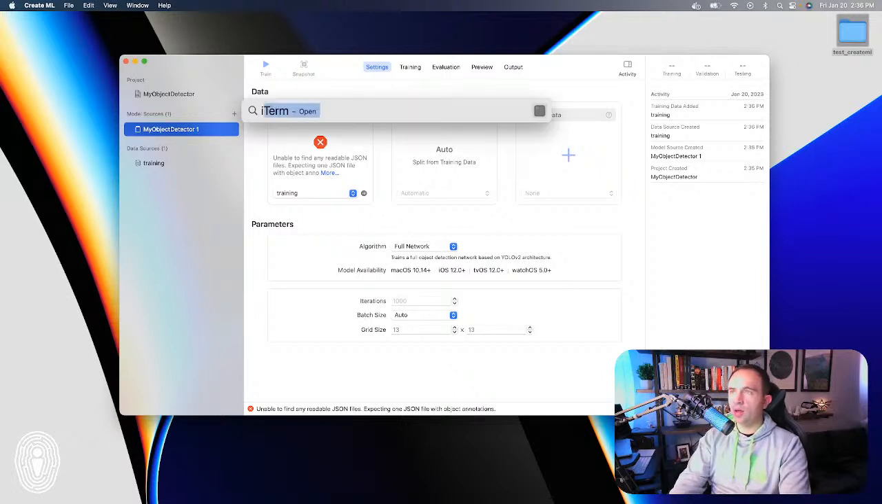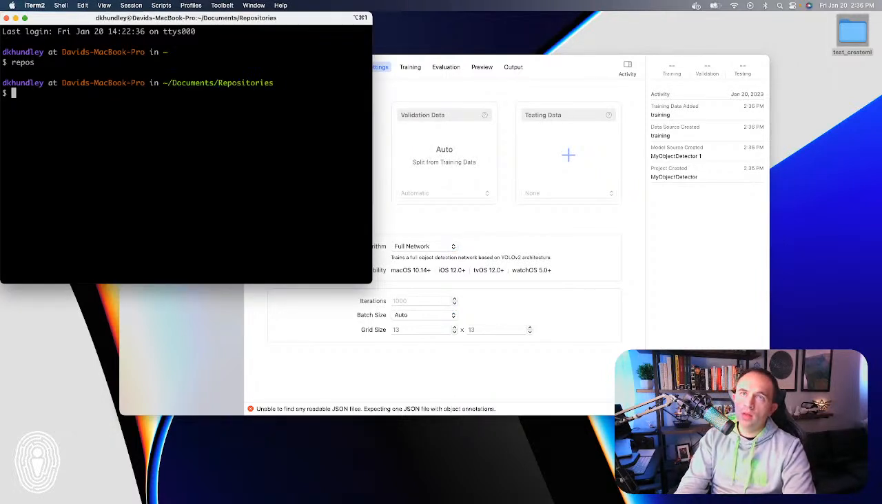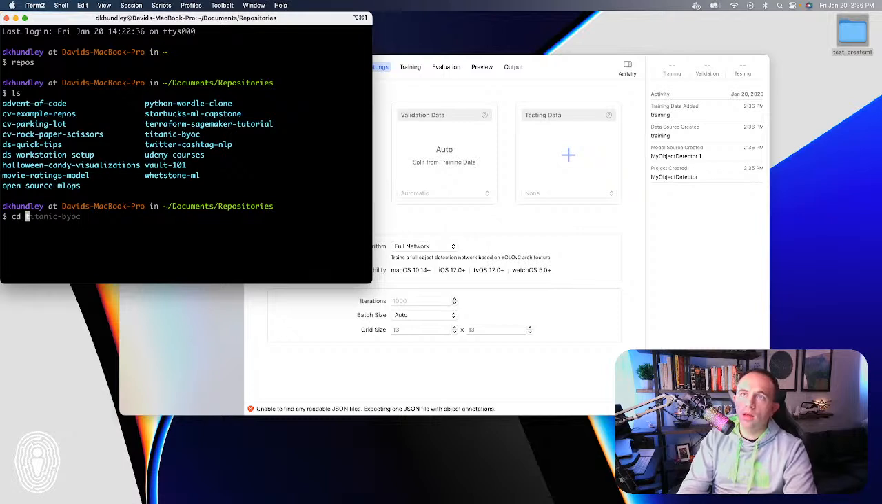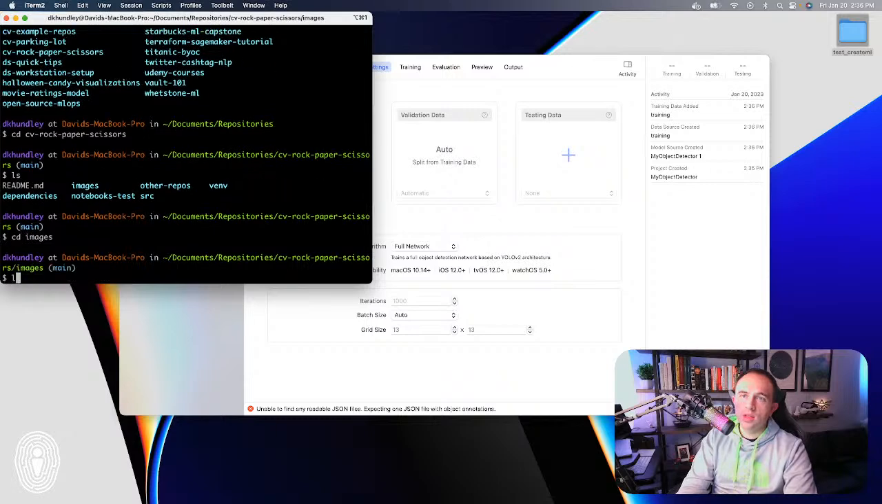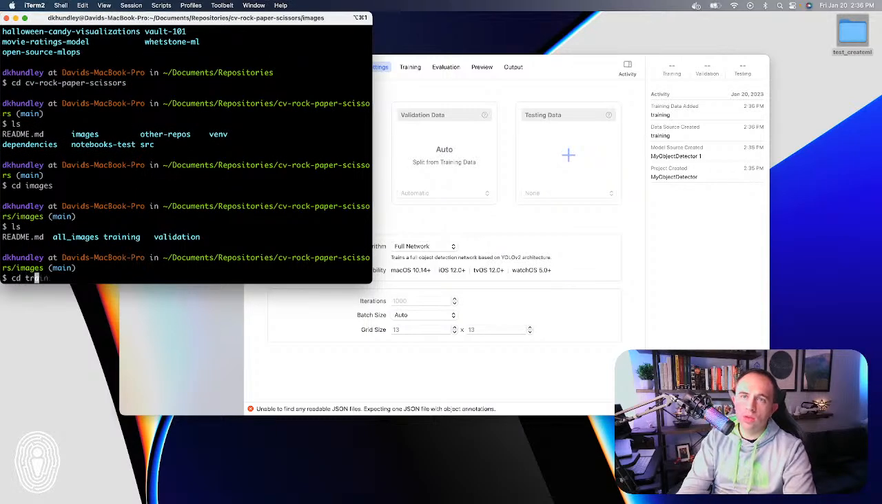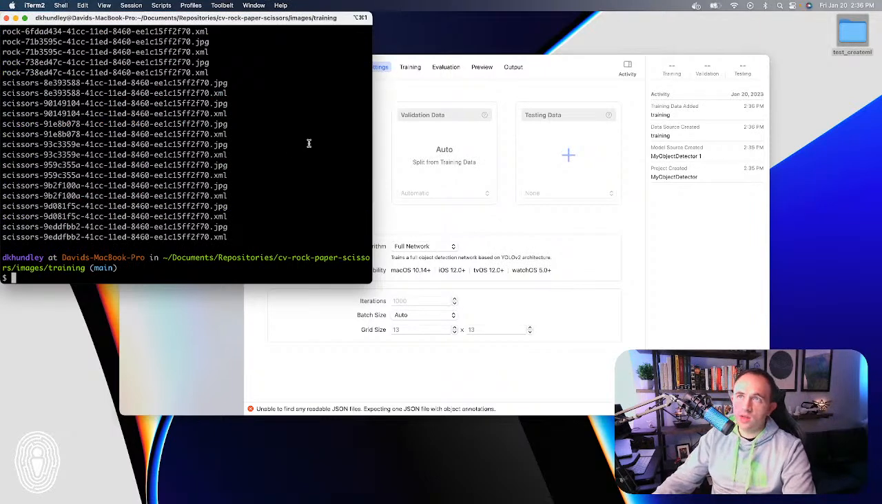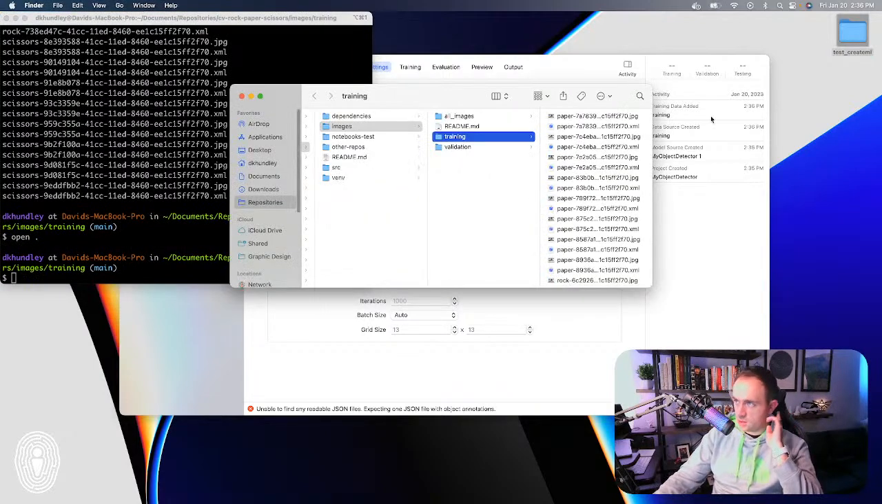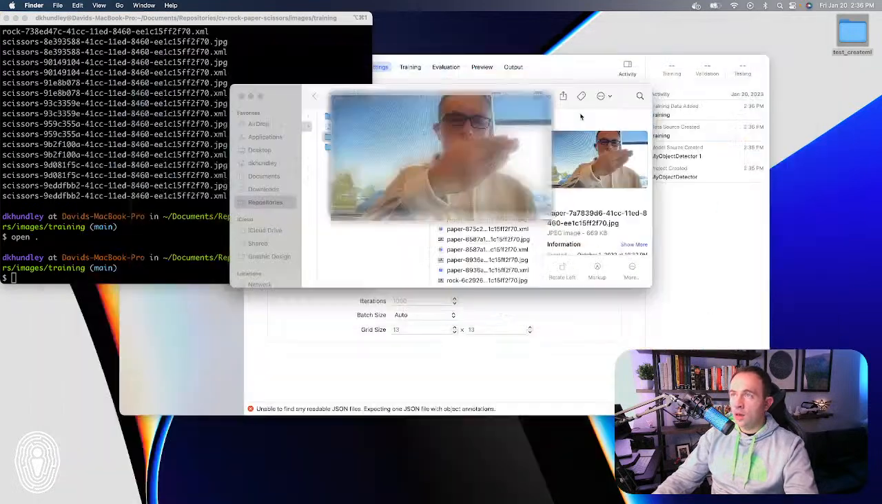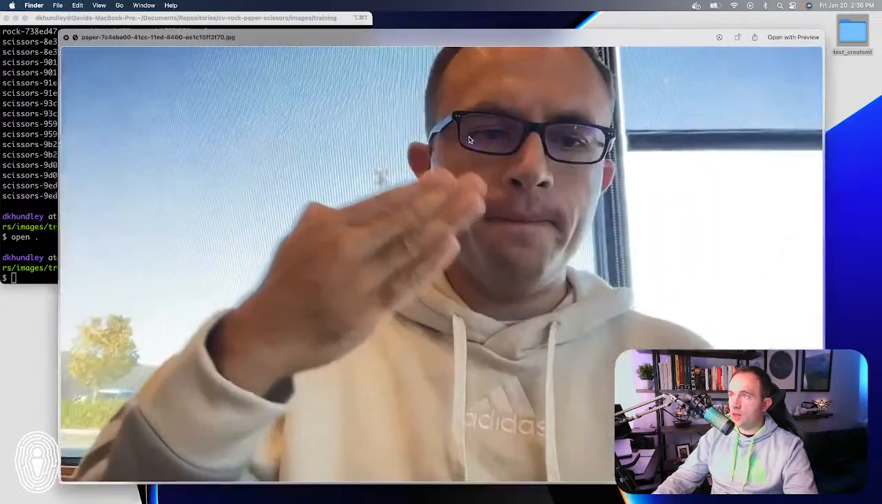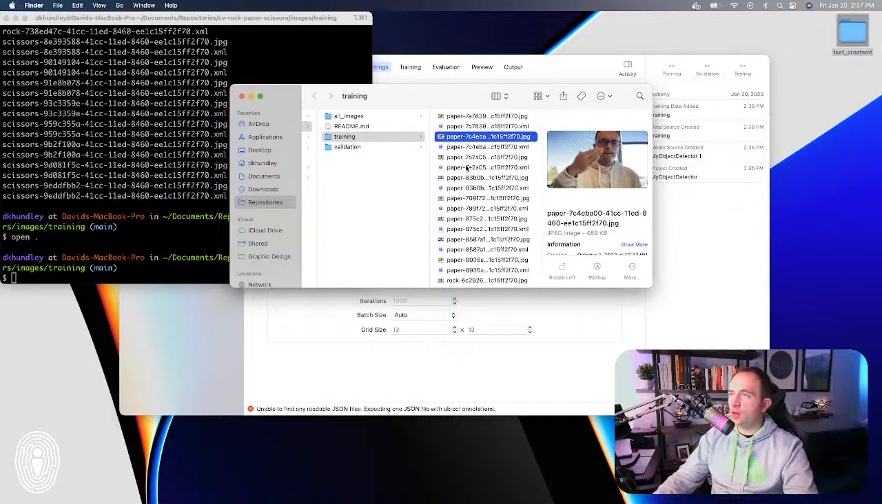So as a reminder, let me go ahead and open this up. Repos. All right, CD. CV rock paper scissors. All right, CD images. CD training. Okay, because you could see, we've got all these different files in here, and we have the JPEG files. Let me just pull this into Finder because it'll be easier to read that way. So the JPEGs are the actual images themselves.